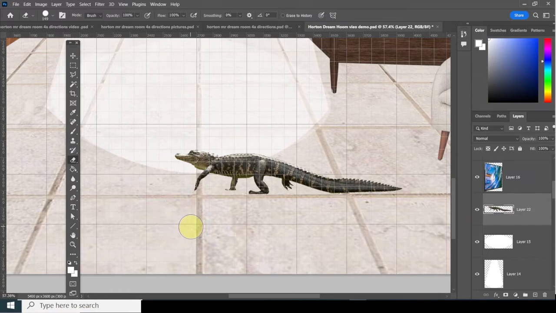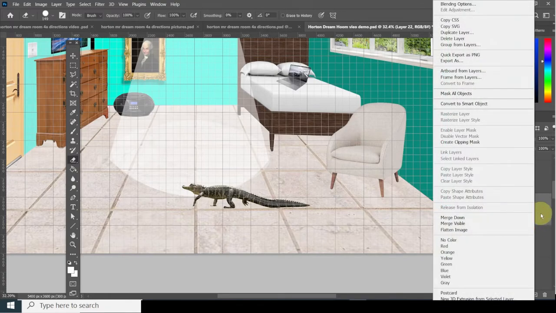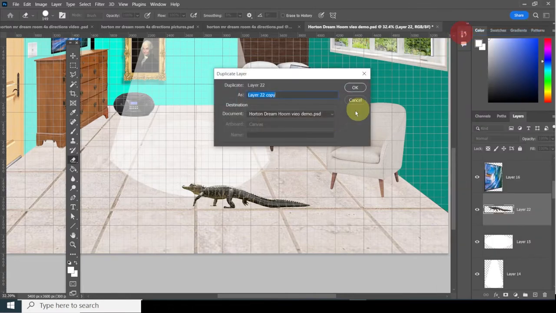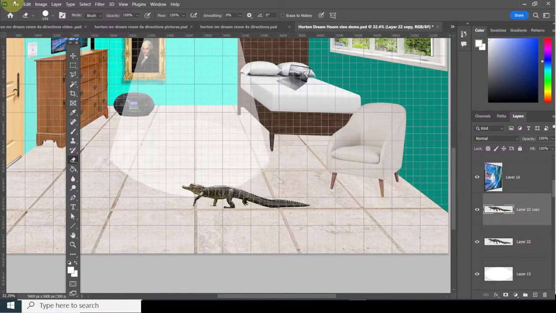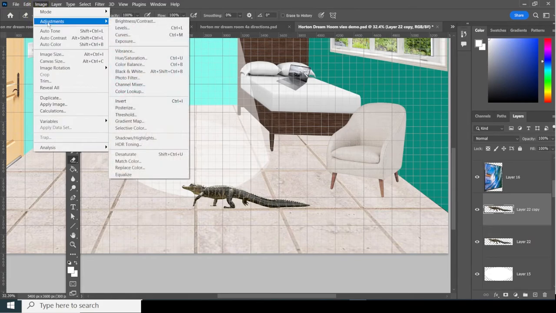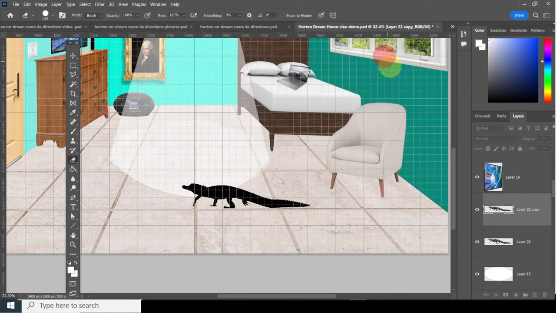Now, this alligator looks good, but he needs a little work. So I'm going to duplicate the layer, right-click on the layer, and duplicate the layer. Click OK. I'm making a shadow for him. So I'm going to go to Image, Adjustments, Hue Saturation. On the duplicate, change the lightness to black, click OK. Move it down below. You'll see why in a second.